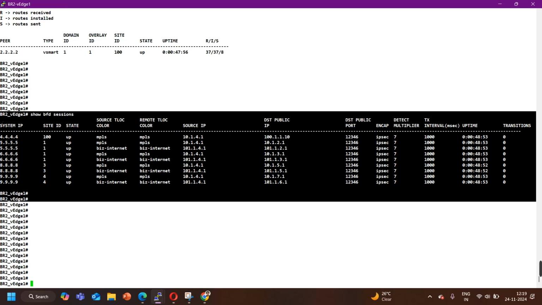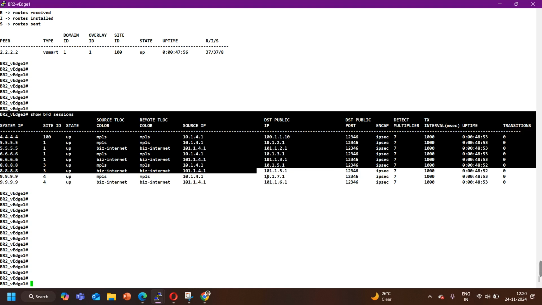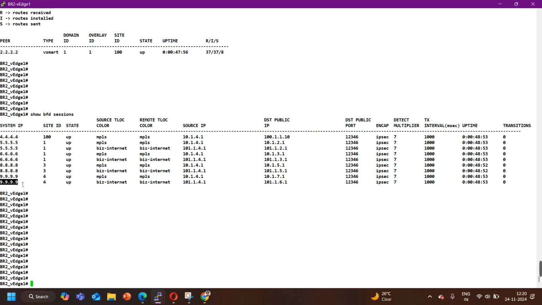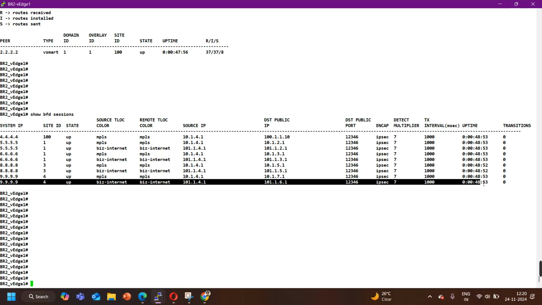Then we can check the TLOCs. Let's suppose a device is not receiving a TLOC, or you have verified the BFD session and you are not able to see a BFD session with a particular site. Let's say, for example, with 9.9.9.9 over the biz internet, the BFD session is not up. So how can we troubleshoot? We can check the TLOC. Am I receiving a TLOC from 9.9.9.9 or not?